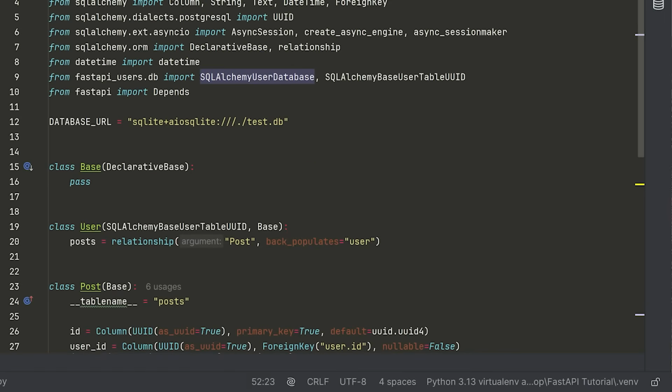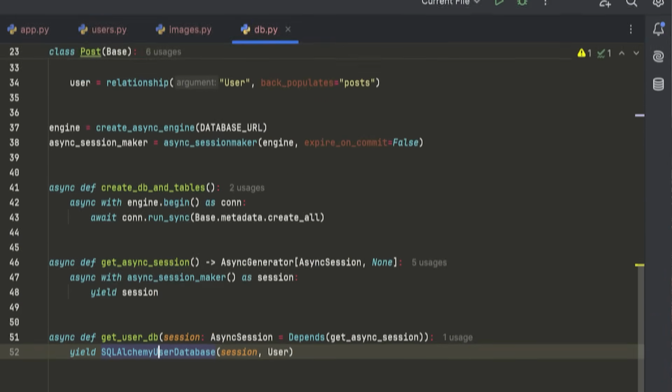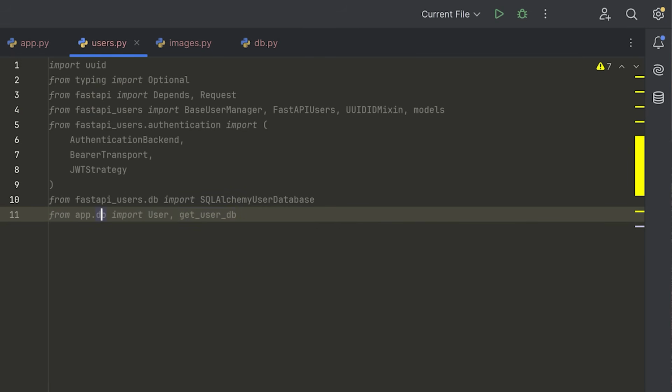Again, don't worry too much about it. The database stuff is a little bit confusing. The point is it will just give us the database table that's associated with the users, which we're going to have to use here now inside of this users.py file.